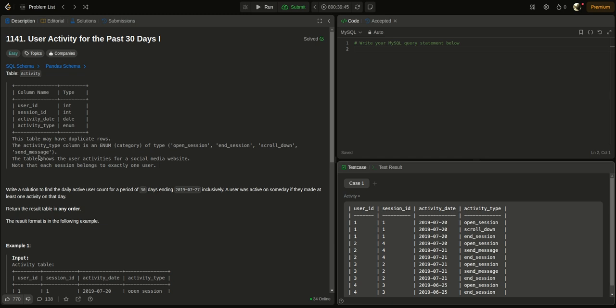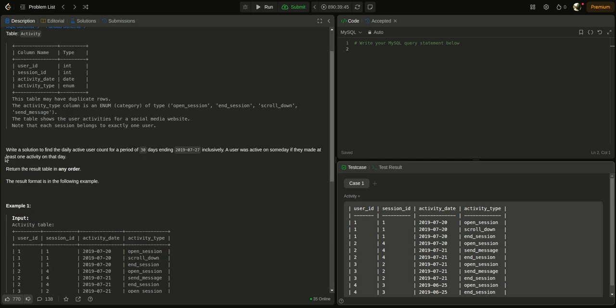Note the table shows the user activity for a social media website, and note that each session belongs to exactly one user. So let's see what we need to find. Write a solution to find the daily active user count for a period of 30 days ending 2019-07-27 inclusively. A user was active on some day if they made at least one activity on that day, and return the result in any order.